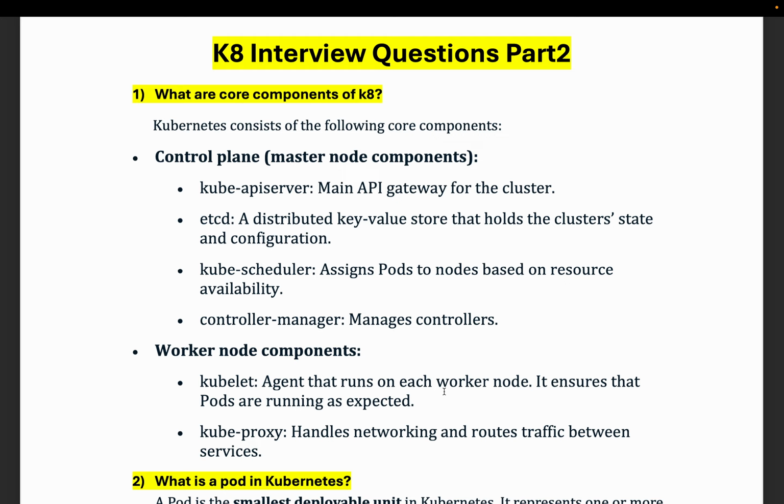Kubernetes consists of the following core components. It is divided into two parts: the control plane, or you can say the master node components, which has four components. The kube API server is the main API gateway for the cluster. Through this API server only you will be able to communicate with your cluster, correct? Then etcd, which stores the state of the cluster. You can say a distributed key-value store that holds the cluster state and configuration. Whatever configuration you have made within the cluster, the state of the different jobs, the different config maps, all the things are stored in etcd in key-value pairs.